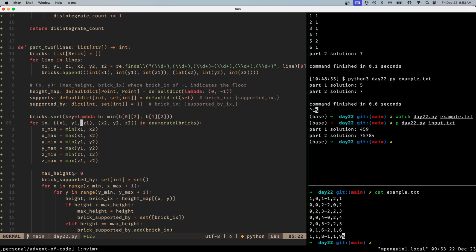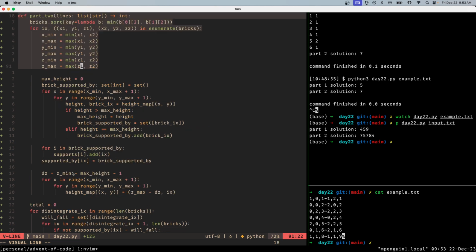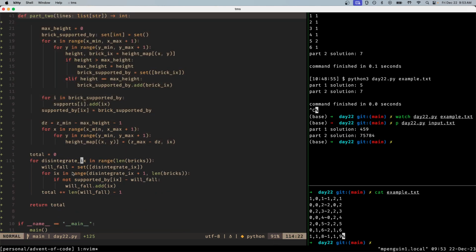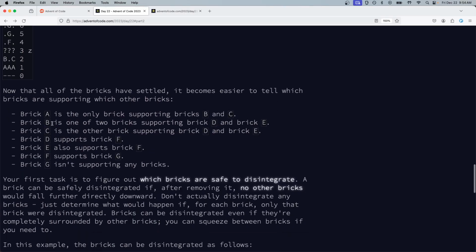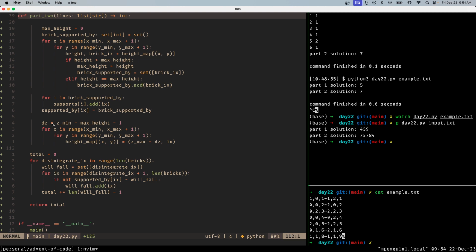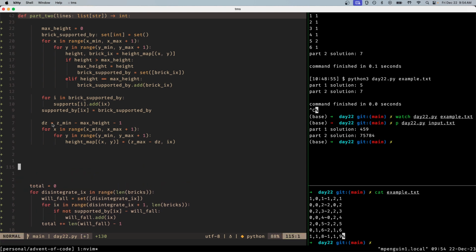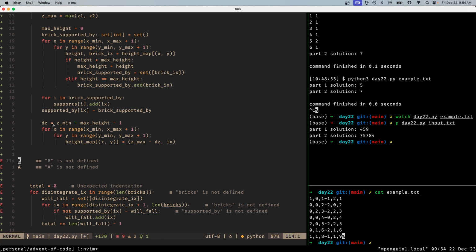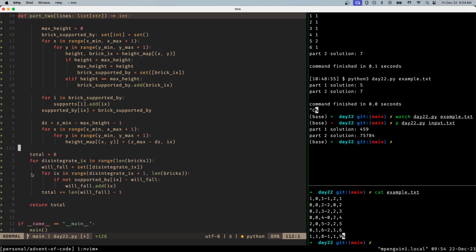Part two is 90% the same in terms of the code, at least. We create the supports and supported by dictionaries using the same method. Then what we want to find here is a chain reaction. If we remove a brick, how many are going to fall above it? For example, for a stack A, B, C, where this is the Z direction, if we remove A, then B will fall, and then C will fall. So that would be 3 bricks falling.